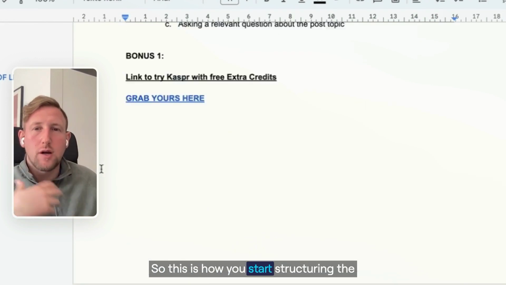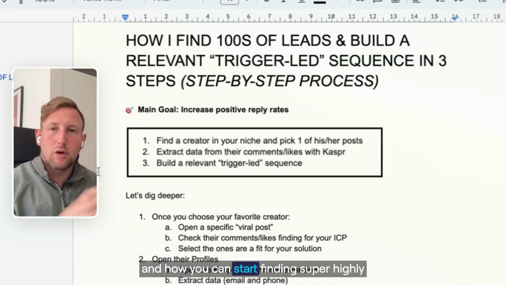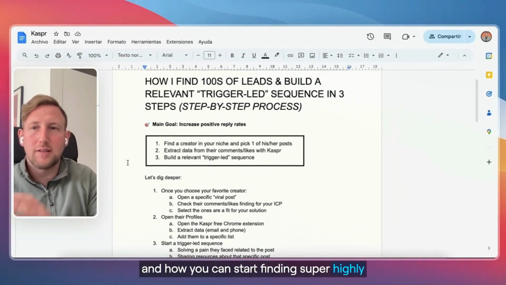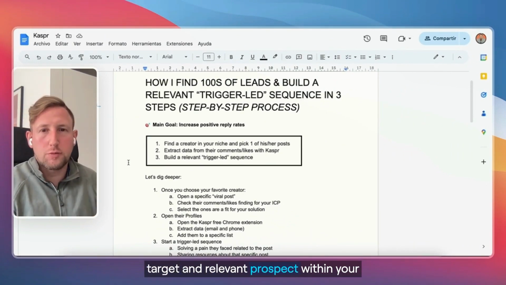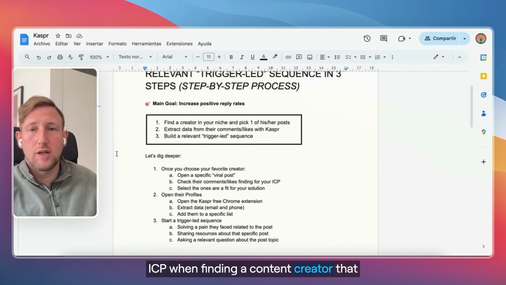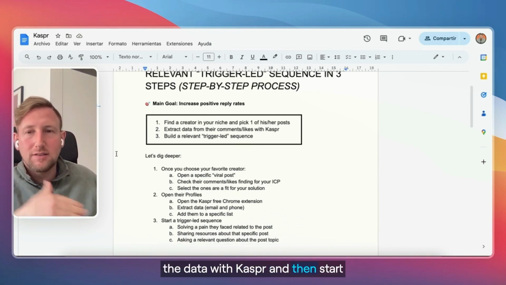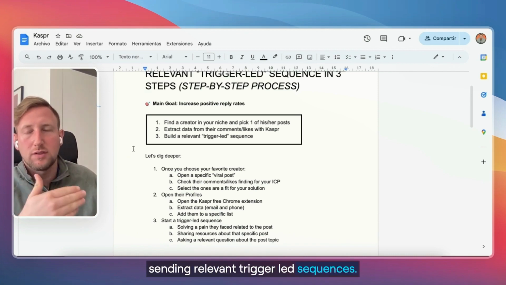So this is how you start structuring the prospecting technique and how you can start finding super highly targeted and relevant prospects within your ICP: finding a content creator that you like within your niche, extracting the data with Kaspr, and then start sending relevant trigger-led sequences.